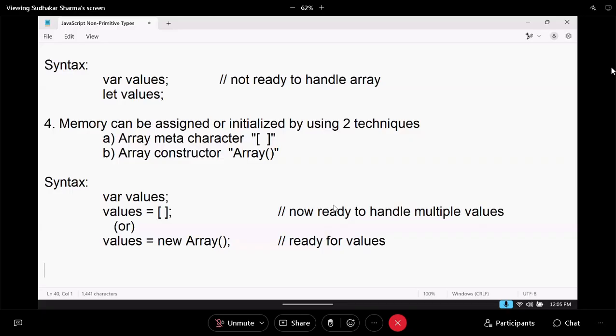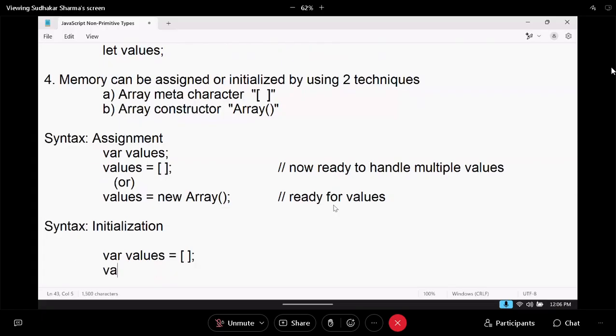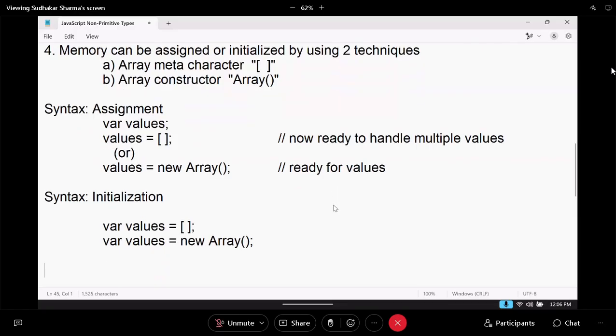Initialization means you already know. This is assignment, you have initialization also. How do you initialize? Initialization we already know: values is equal to this, or values is equal to new Array. You can initialize memory or you can assign memory. After initializing or assigning memory only, it is ready to take values.